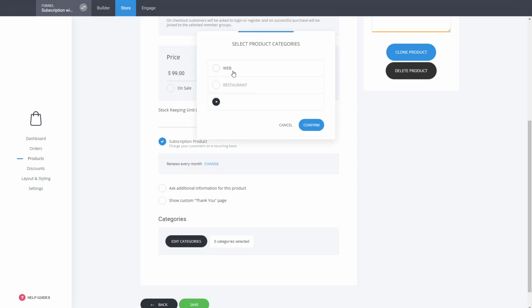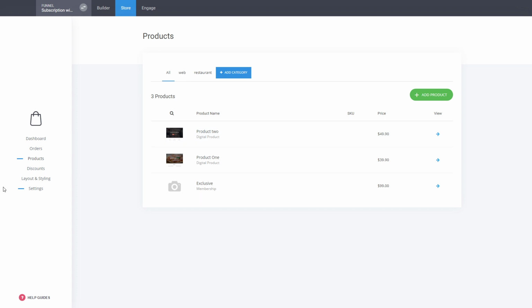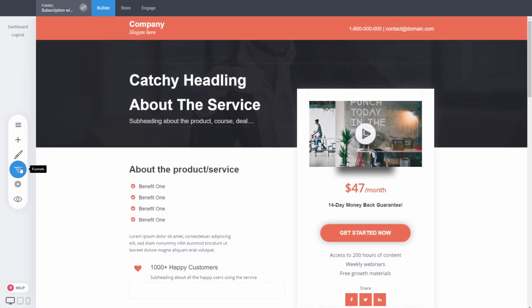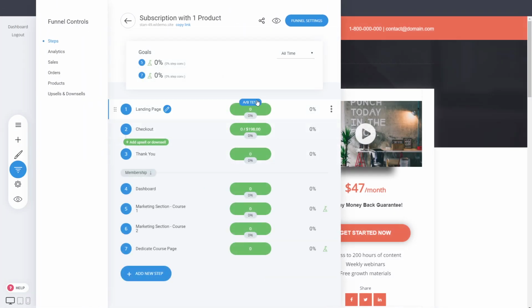And select a category just to have something for the creation of the product. And that's it. This is how easy it is to create a membership product. Now all that is left is to actually sell this product in our funnel. So this is the first part. This is basically where the subscription will be happening.